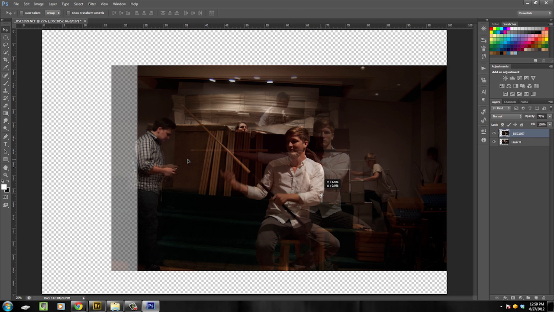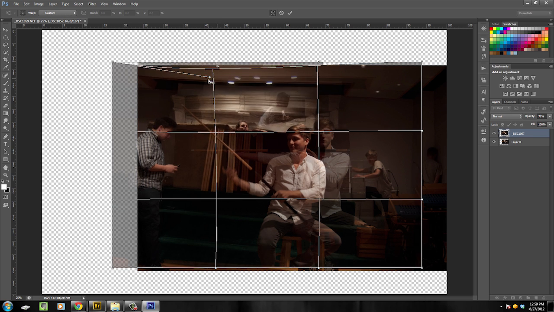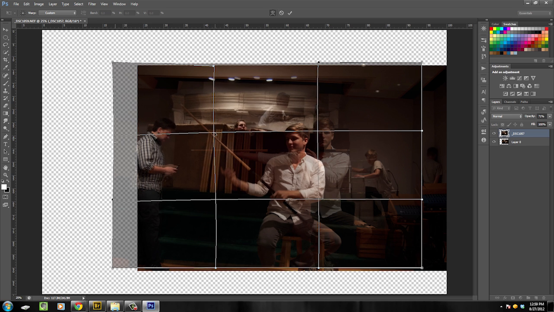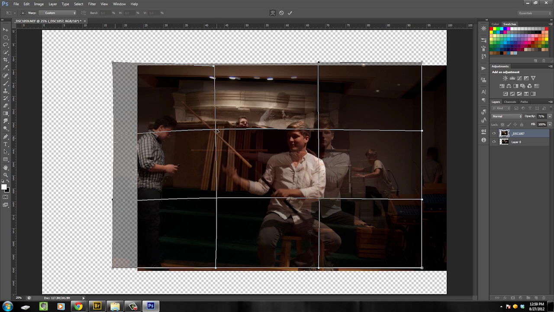Control T to transform. We'll go to warp. We'll just kind of nudge these things in where we want them. We don't need all of Philip exactly where he is. He'll be good. So yeah, we're looking pretty good. That's looking fine for what we need it for. Hit enter, save that, select that transformation, bring that up to 100% opacity, crop it back into where we want it.